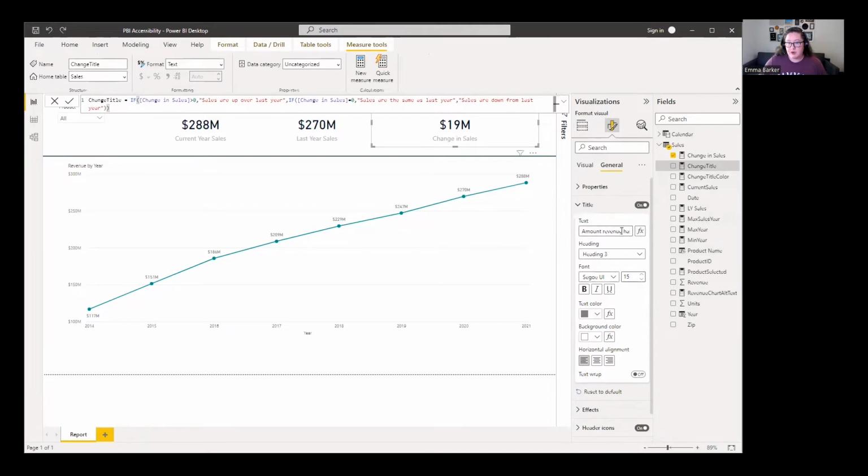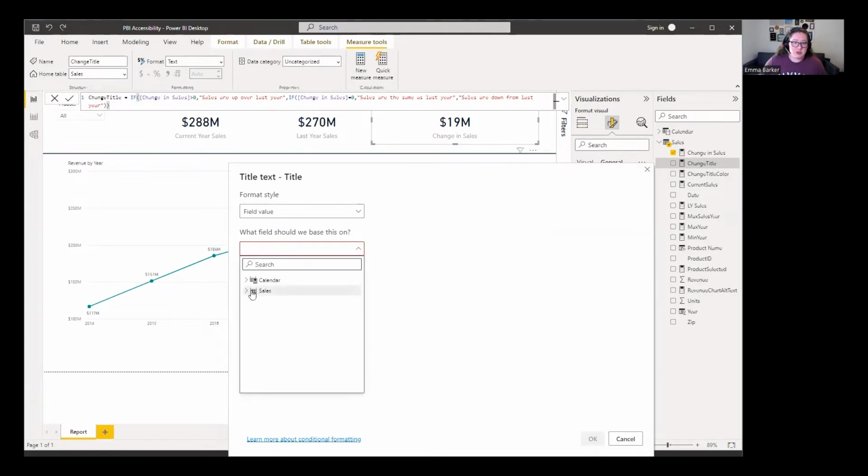So I've built myself this measure, and then in the visualizations panel, I'm going to use this conditional formatting button to the right of where you would type in static text and choose the field value, find that in my data, change title, and hit OK.